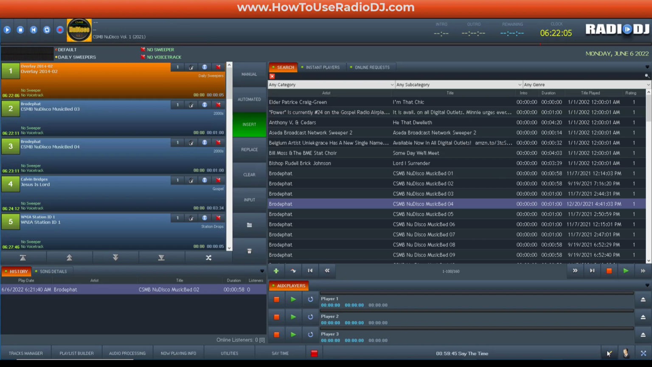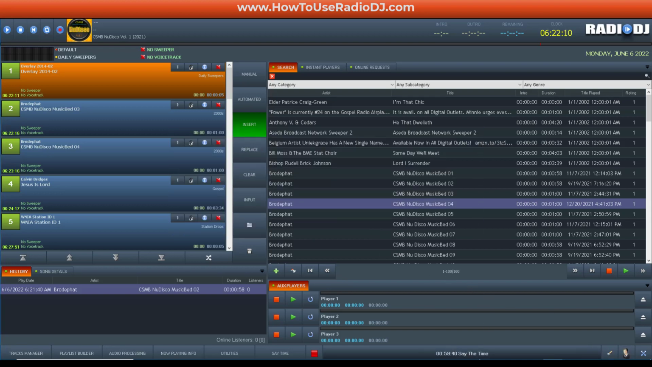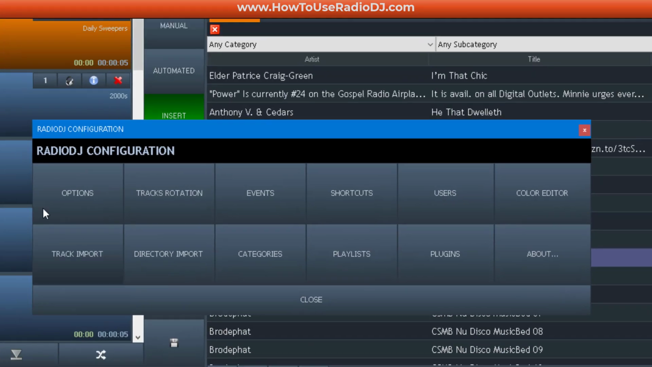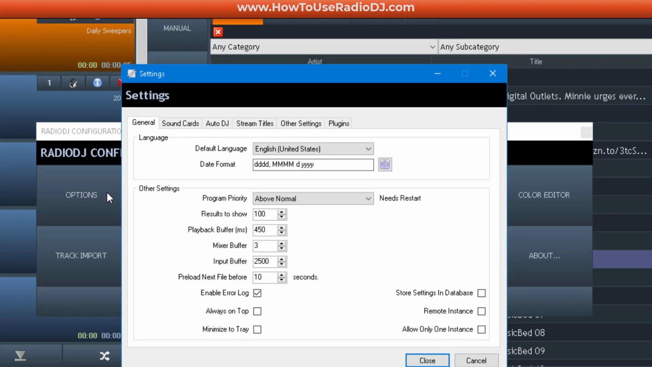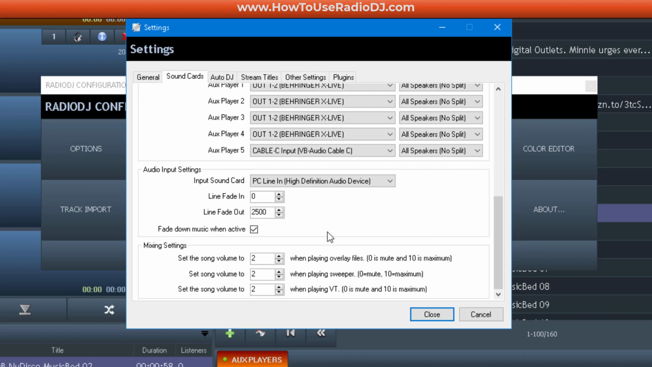Now let's see our settings for how far the music is going to drop down when it does. Now we know the plugin is set at volume 10, but if the music didn't drop enough, let's go to the options wrench. Let's go to options, and we're going to go to sound card settings and scroll all the way down to the bottom. And you're going to see right here where it says mixing settings. We're going to drop those down to 1. Don't get too many options on this. 1 is about the best one.